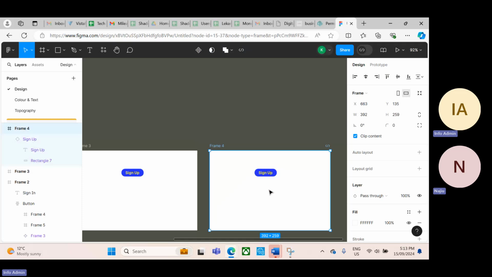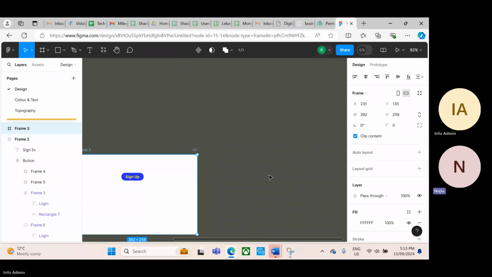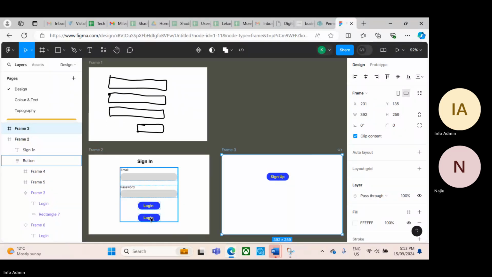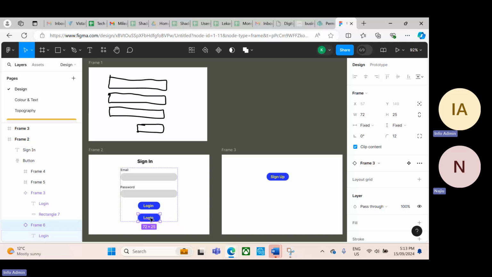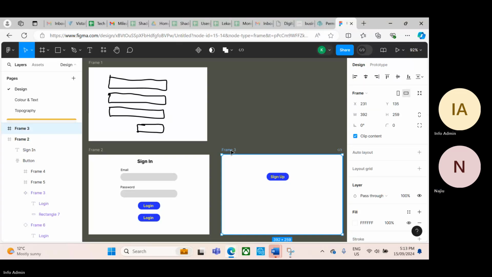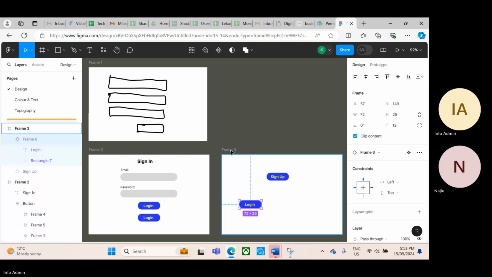Control V. You copied the entire thing. Copy the button. That's what I'm saying. Then select the frame. Whenever you're trying to select a frame, like a screen, you have to go to where the name is and select it from there. Just like you are doing now. Control V.